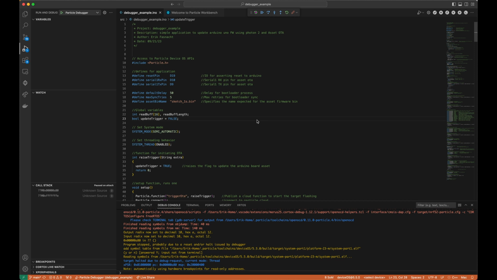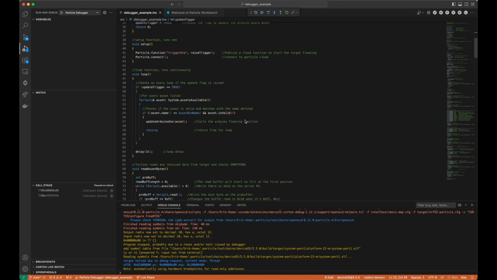However, before we actually continue with running the firmware, this gives us a great opportunity to set breakpoints. To set a breakpoint, all you need to do is press to the left of the line number you want to break on. Because we are trying to identify the root cause around the Asset OTA getting stuck, let's set a breakpoint in the loop function, specifically on the logic around Asset OTA. Alternatively, you can set the debugger to break on a function using the plus button in the breakpoints panel, and then enter the name of the function. For our case, we'll want to break on the raise trigger function that initiates the Asset OTA.